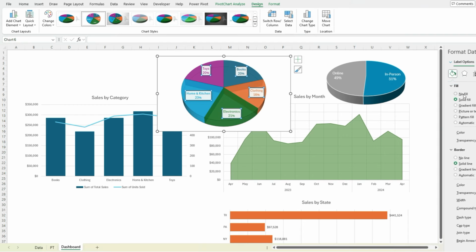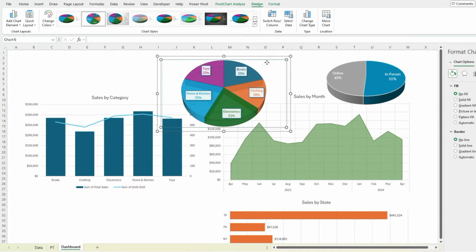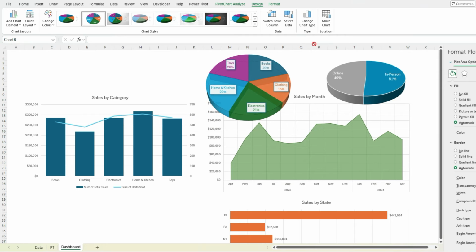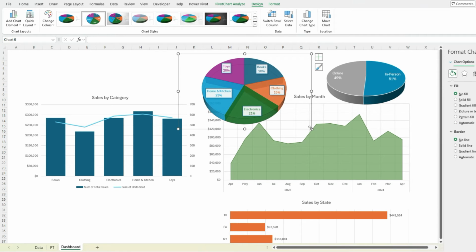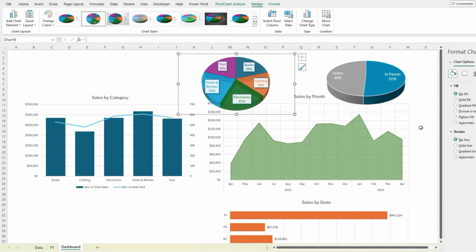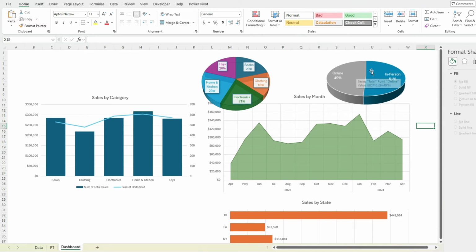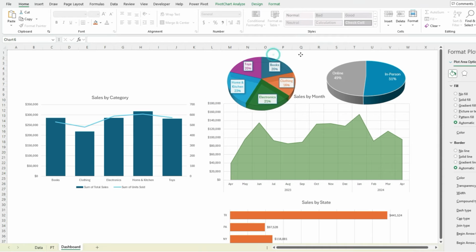And let's get rid of that. Oops. Want to make sure I'm selecting the actual chart, get rid of the fill. There we go. So now we've got a bit of a breakdown as far as what our product mix looks like, where our revenue is coming from. And so we've got two pie charts, one for the online in person, one for breakdown by category.